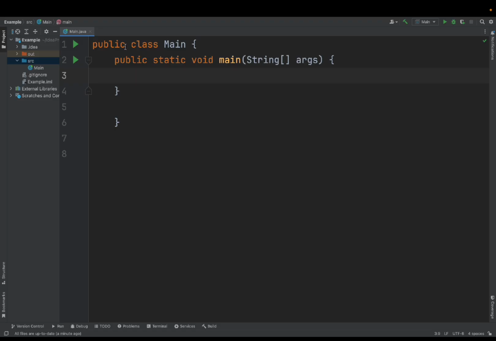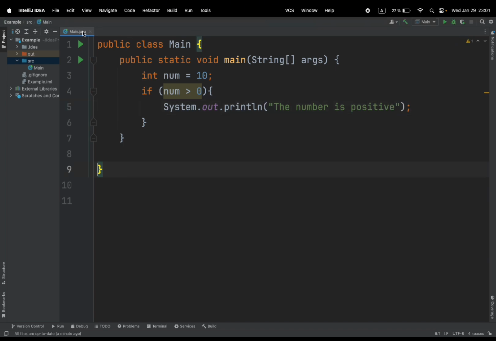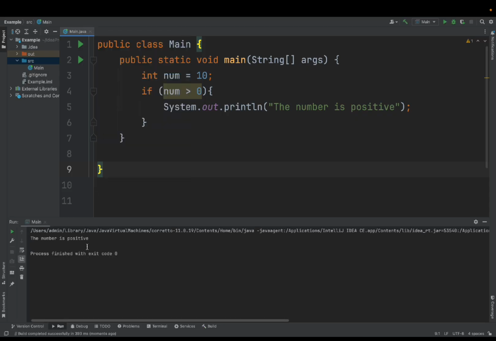In our main method, we have to give a condition, which is the number 10. We are going to check in the if statement if this number is greater than 0, which is correct, then print that this number is positive, as a basic example. We can see that the condition is true, so the result is going to be the number is positive. The number is greater than 0, and the result is given.